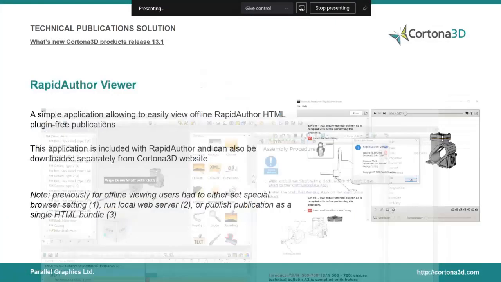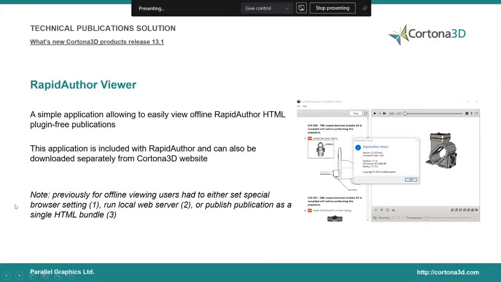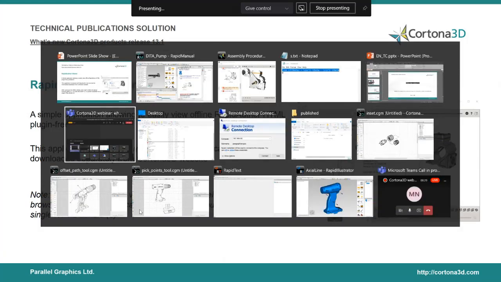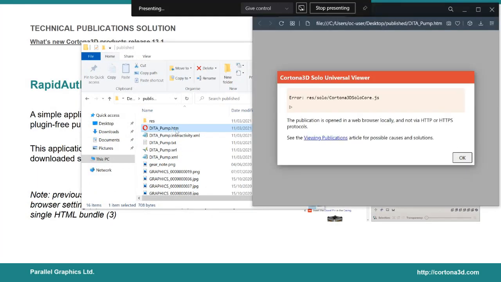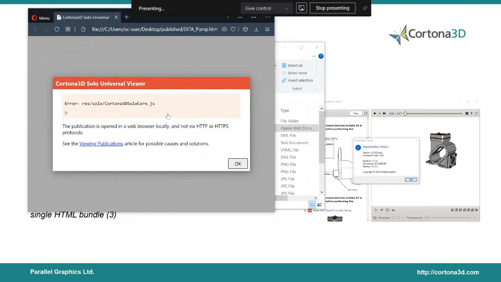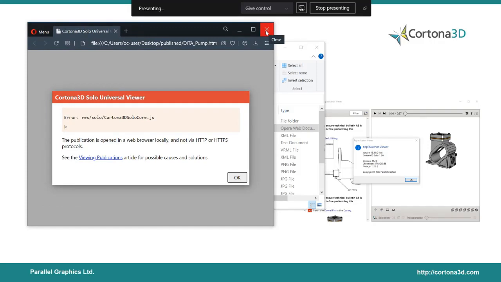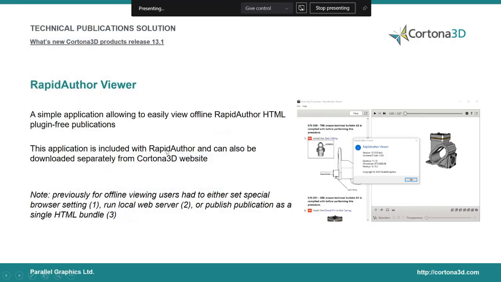Now, to iterate, previously you had to set certain settings or use some tools such as local web server to be able to access plugin-free publication from local file system. Just as an example, if I try to open this publication locally, just like this, it won't load. And this is the reason why we added this new application. It is part of the RapidAuthor, but you can also download it separately from Cartoon 3D website, you or your end users.